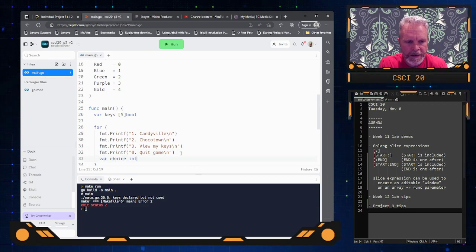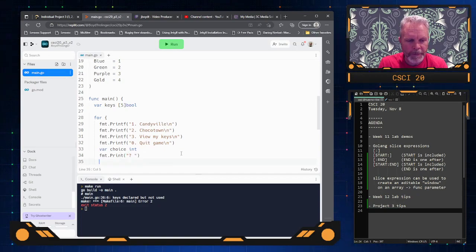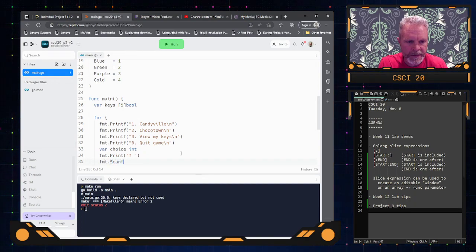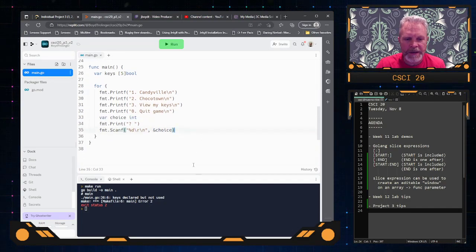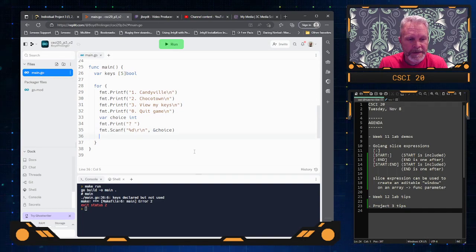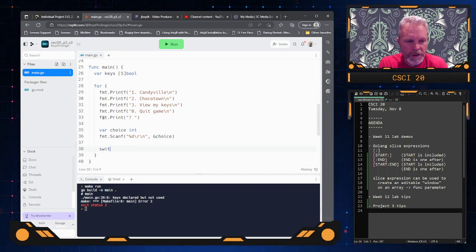Bar choice int F. Just going to prompt them like that, and then I will scan in their choice, being careful to get that ampersand in there. So this is nothing new, which is why I'm not talking about it. Sorry about the moment where I was going to move this so that my menu all goes together. There we go. I think that's nicer. So we will switch. Let's use a switch just for fun.